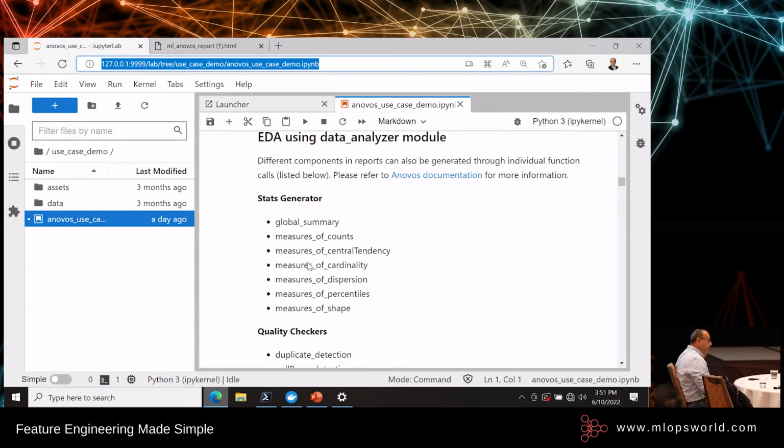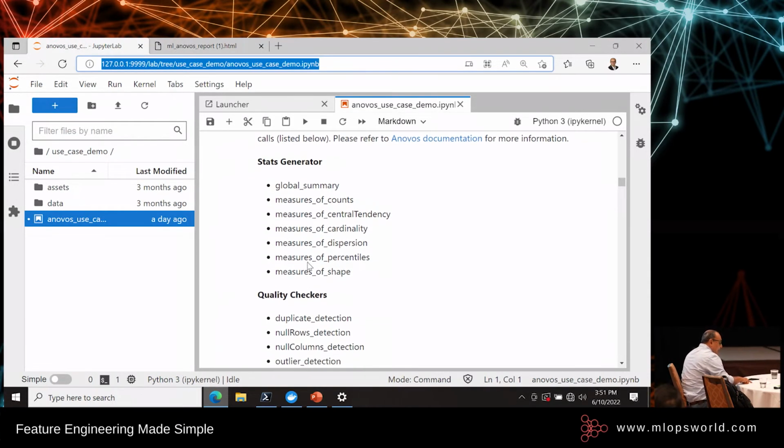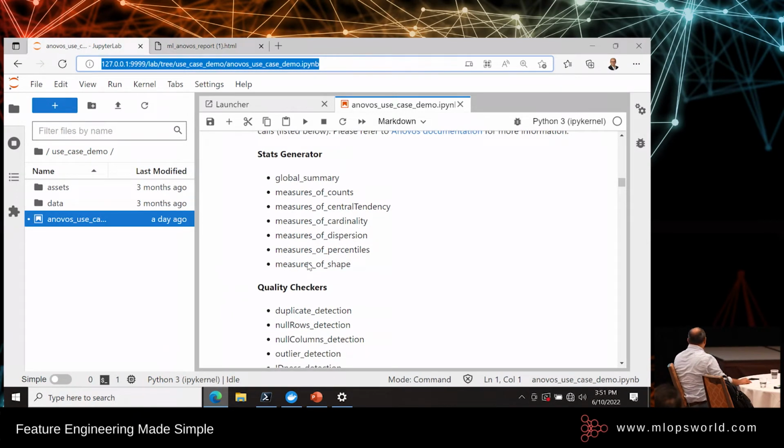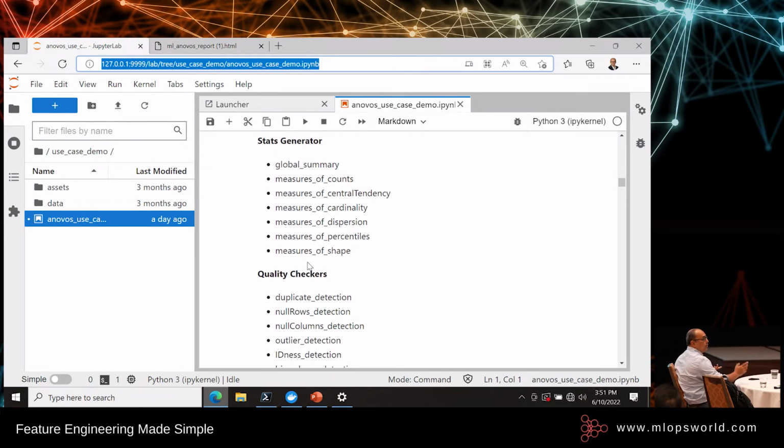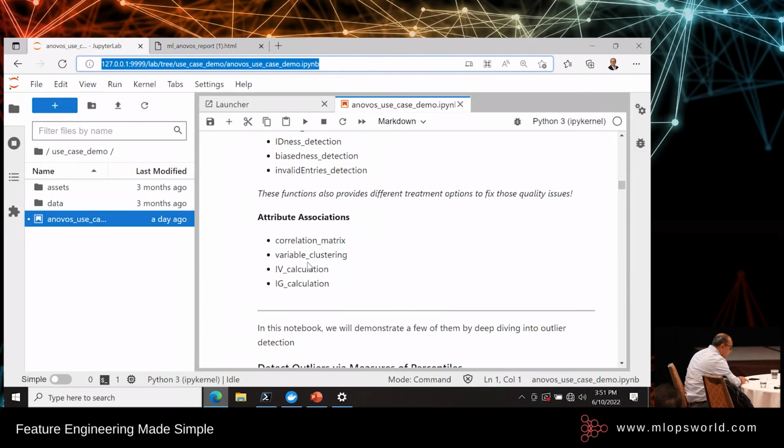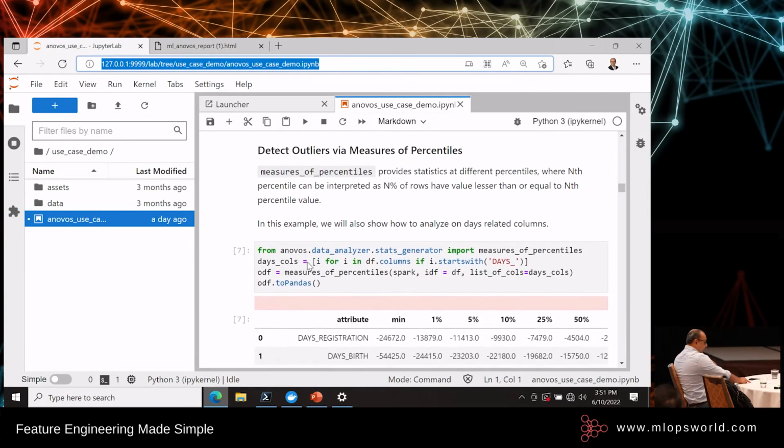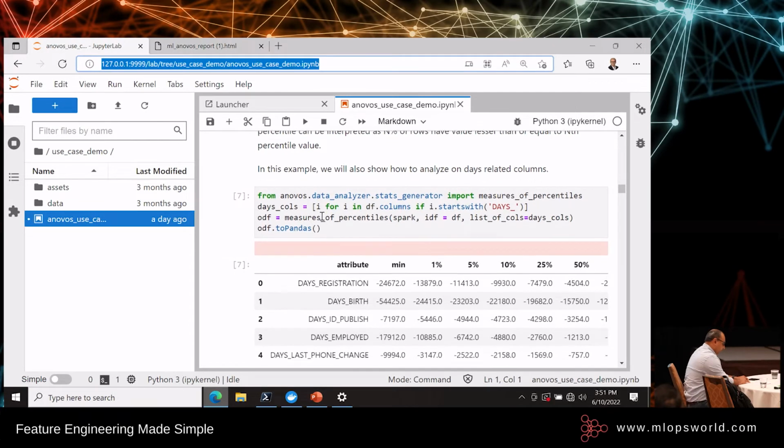ANOVOS has a fairly rich data analyzer module, and here you can follow along by calling the functions yourself. And so you can do all of that by yourself. So clearly, I'm not going to show you all of it. Let me show you outlier detection. Okay. So again, why outlier detection?